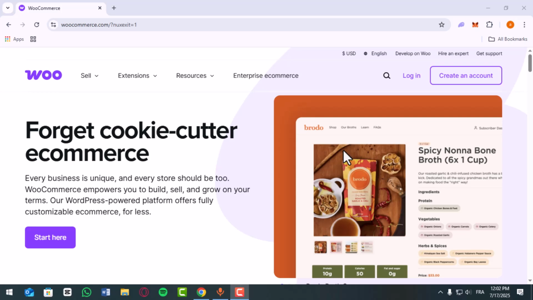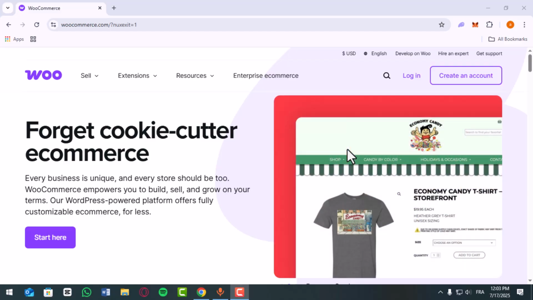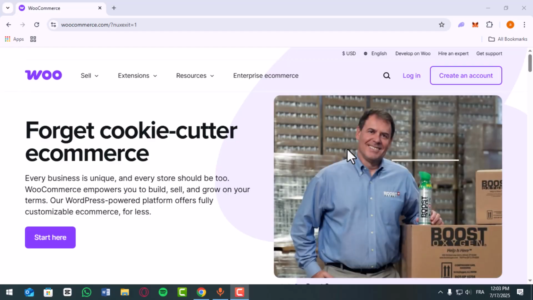Here's how to manage coupons on WooCommerce, whether you're running a sale or rewarding loyal customers. First, log into your WordPress dashboard, then go to Marketing, and then go to Coupons. Click Add Coupon to create a new one.